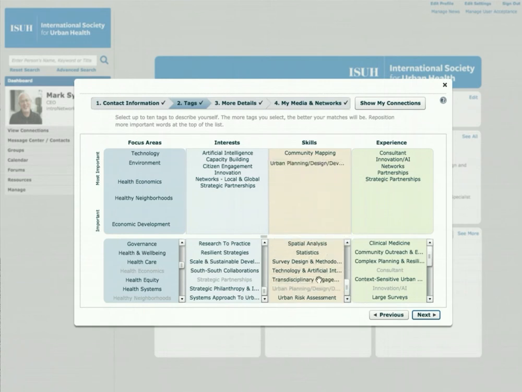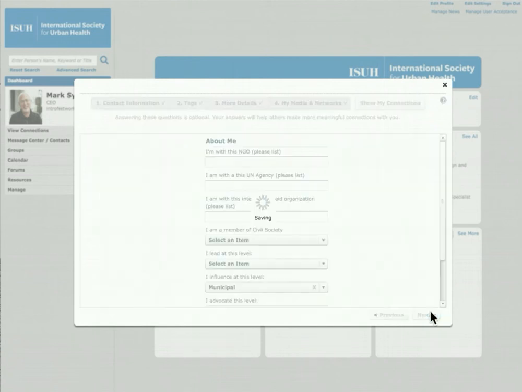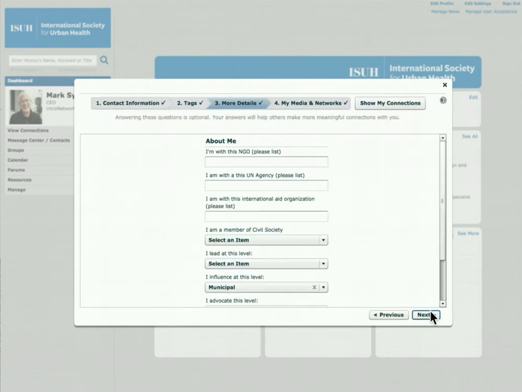You can, if you want, just click the word and it goes up. But if you want to move it around, feel free to do that. And then do that with experience. When you're done with that, and you have to put at least one word in each category, hit the next button. Now that's saving that.